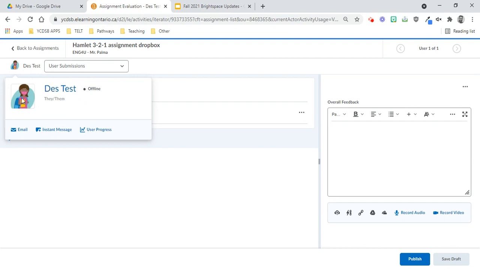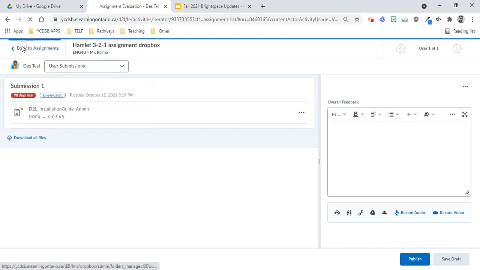You can see what a profile card looks like. It shows a profile picture, it shows the student's name, their status if they're online or offline, their preferred pronouns, a quick way to email or instant message them, and then also a quick link to their user progress. You can also add something called a tagline here through your profile. Okay, so this is how you see the profile cards and the pronouns in the assignments area.